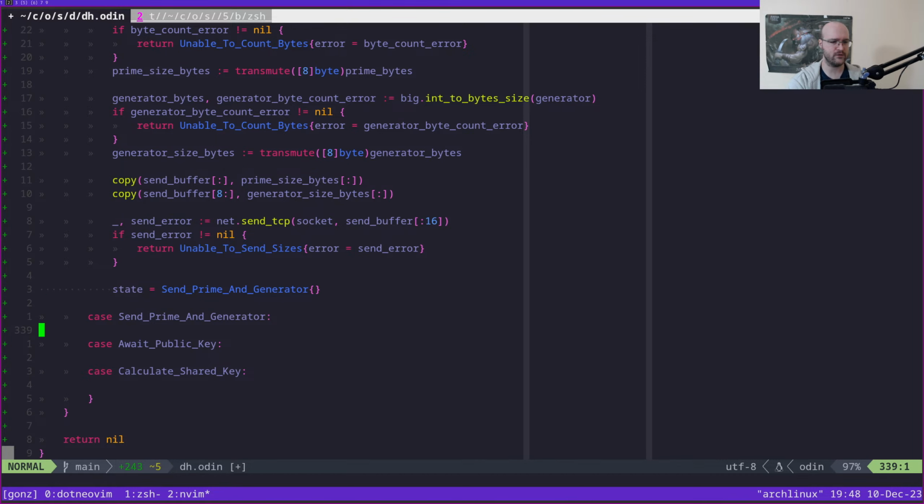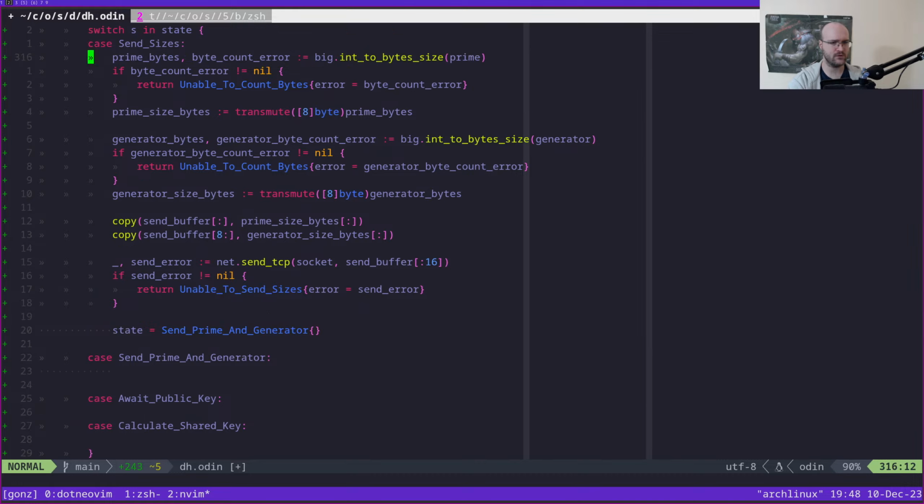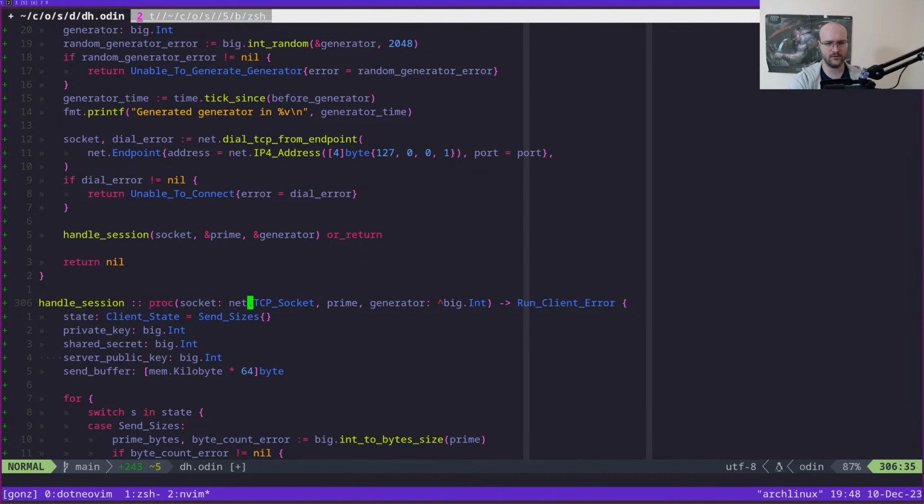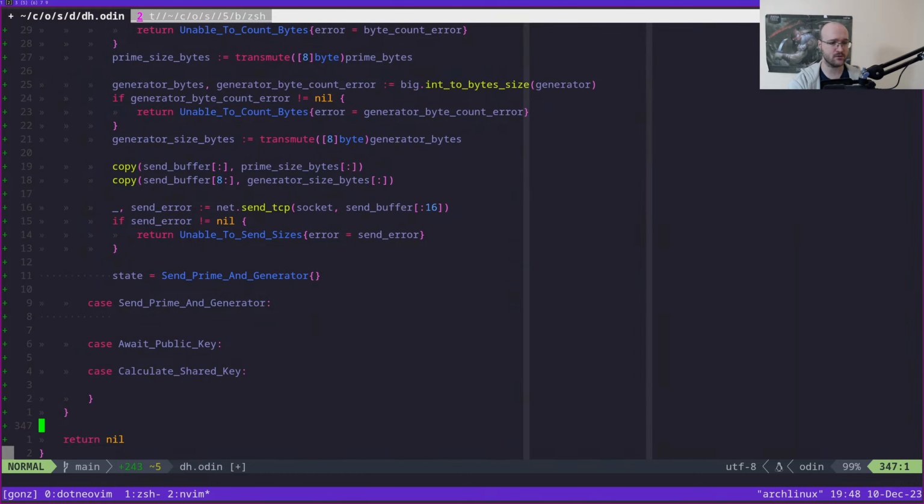Send prime and generator. This is where we are now, right? So we're going to be moving into this state. We have our prime and generator at this point. They're all fine. They're already established at this point. We generate those when the program starts, right? So it shouldn't be really much harder here.